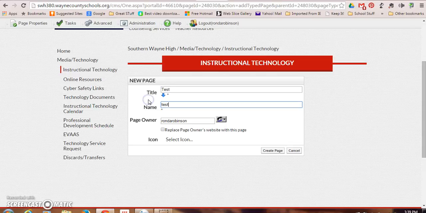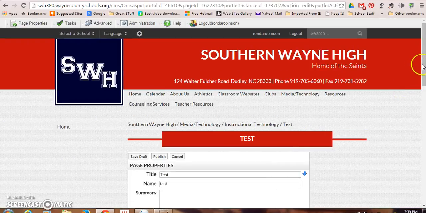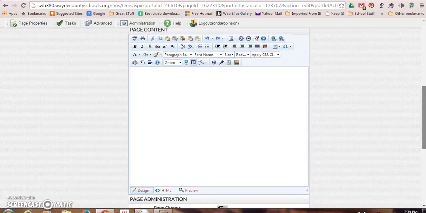And then if you just click outside the box or hit return, it will put that name down here in the next box below. Click Create Page. And now it will pull up that page and it will automatically have you in design mode for that page. And you can see that this is very much like the other software that we had once you get into design mode.